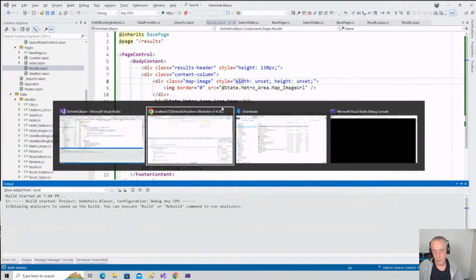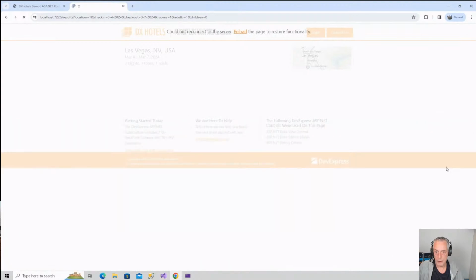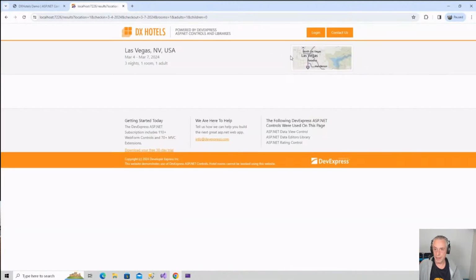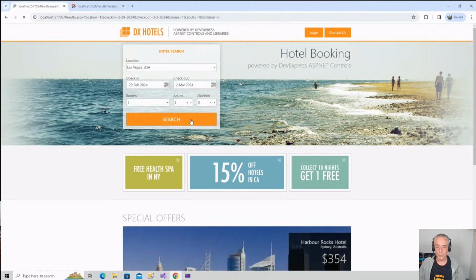For some reason, my hot reload is not working properly, but my image is. You see, so it's now properly aligned. And now we can put in some results. Let's see how that looks on the web forms page.